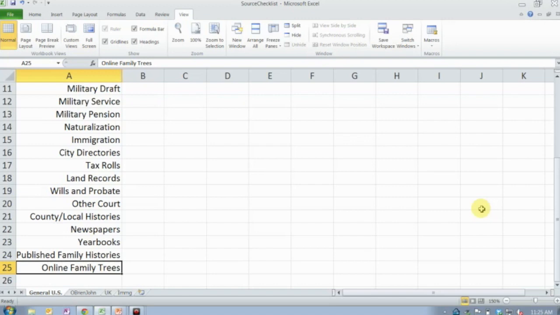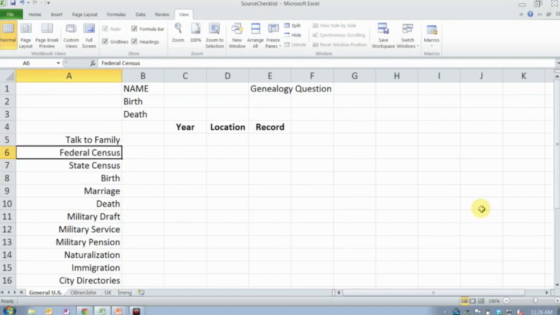I do that because I want to go into any research problem with fresh eyes, not with someone else's perspective already in my head. If I had already looked at a tree and started looking at records, trying to prove or document someone else's research, the problem is I'm trying to prove their conclusion rather than coming to my own conclusion.